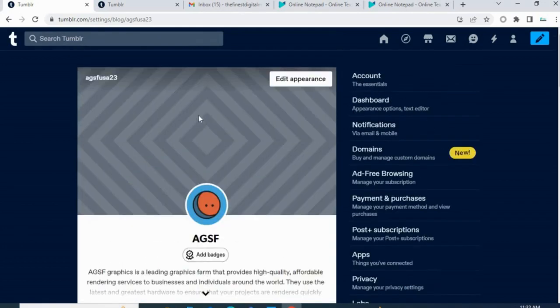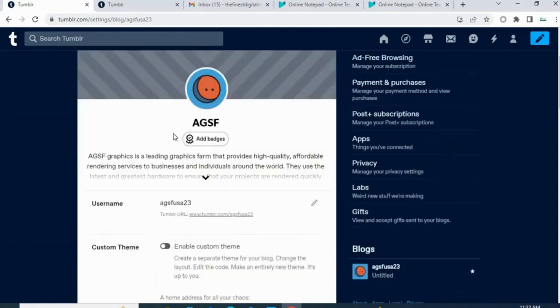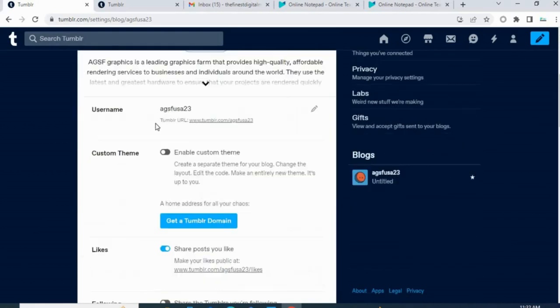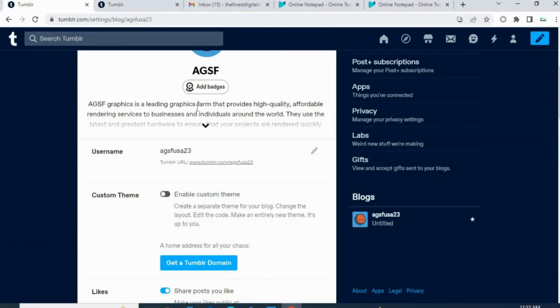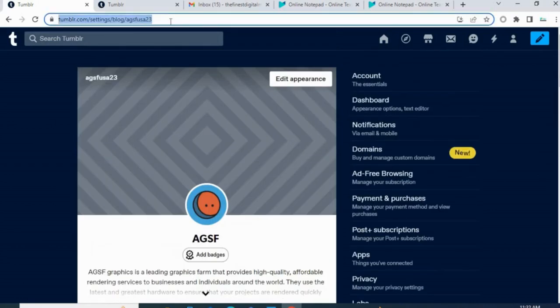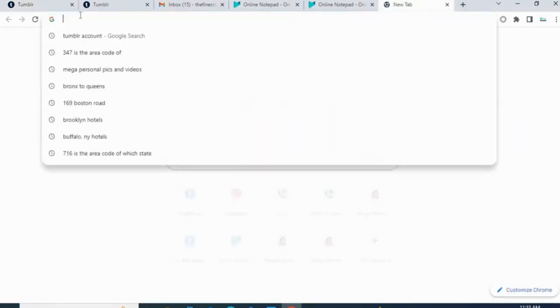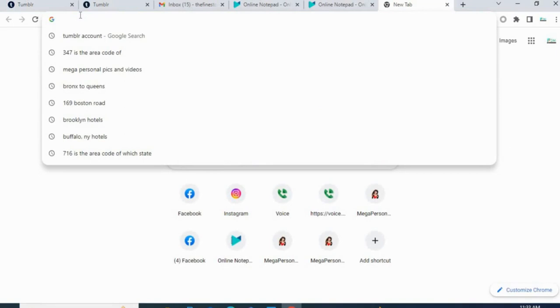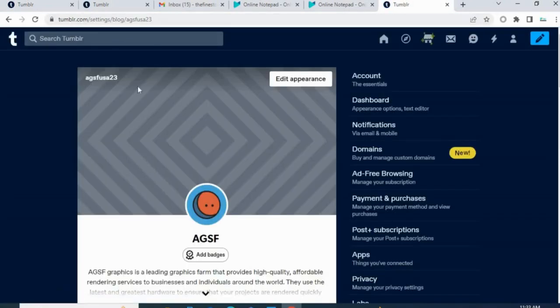To see that it has been saved: here you will see the description, and here is my customized link. When anyone needs to find my account, they need to open this link. If you need to share this account with anyone, you will just share this link. See, this is my account. It is a matter of 2 or 3 minutes.